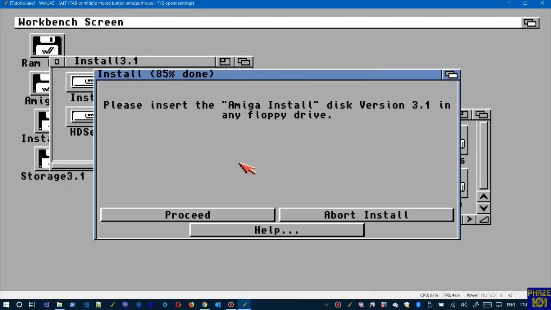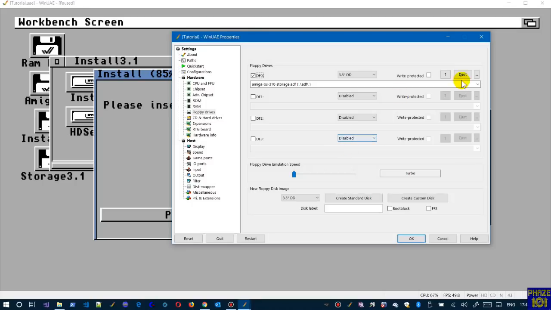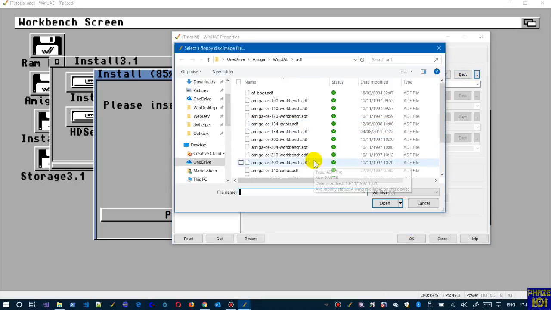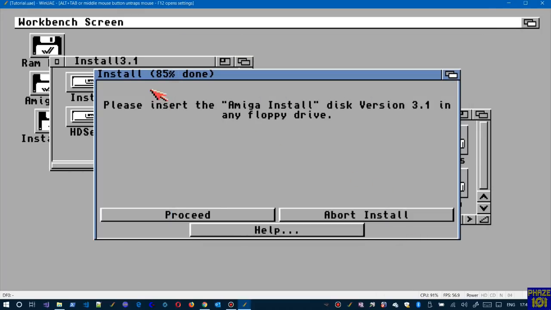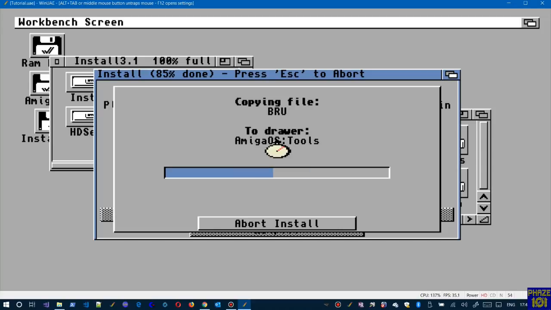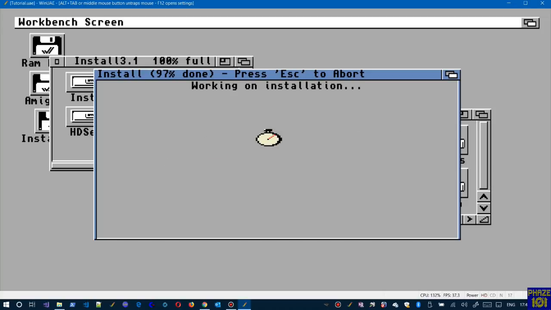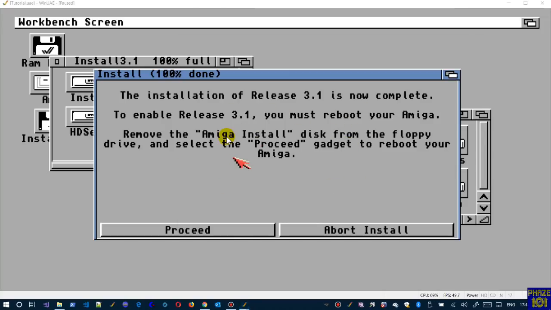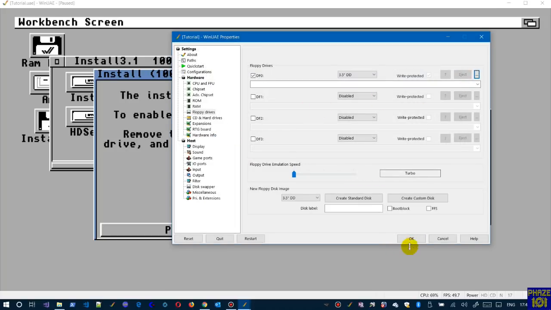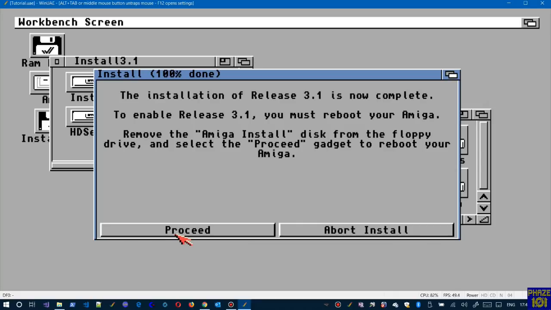So it will ask us for the install disk, as I said. So let's go and put back again the install disk. So now it knows it's the install, so it's copying the last part of the installer. It's how to make backups basically. Anyway, it's installed. So now it's telling us to remove the floppy, which we need to. Okay, so we have nothing. And as soon as I click proceed, it will reboot.